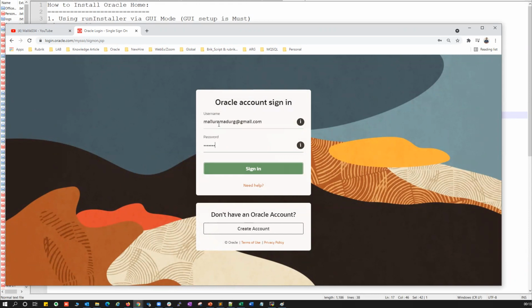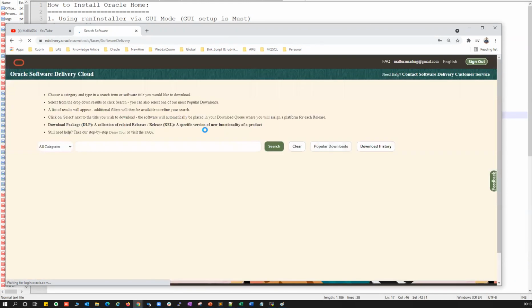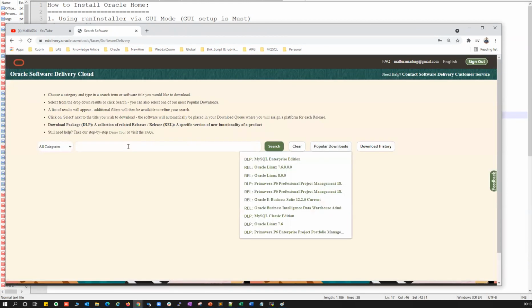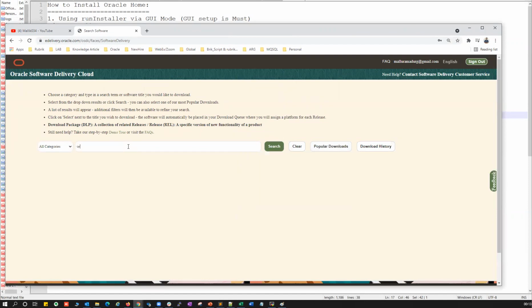And then I can run here. I can use my Gmail ID to log into my Oracle eDelivery. I'm just going to show you how you can download your Oracle binaries, the Oracle database.